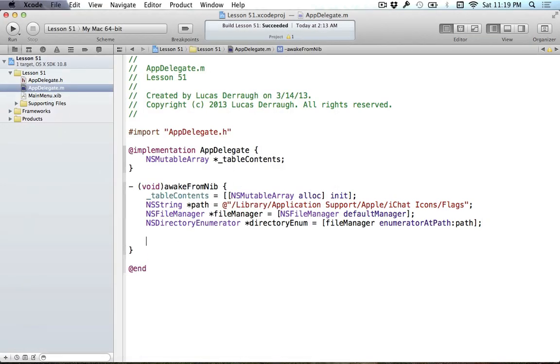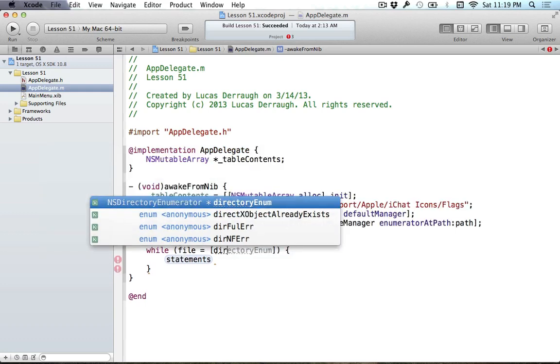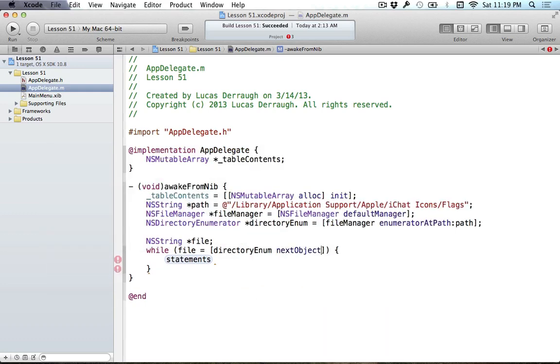Alright, so now that I've said that, we have all the information that we need to get to the information that we need for our flags. So I'm just going to create an NSString called file here, and we're going to create a while loop, and we're going to get the file name for everything that our directory enumerator goes through. So I'm just going to say directory enum nextObject, and like I said, nextObject is just going to keep going to the next file.